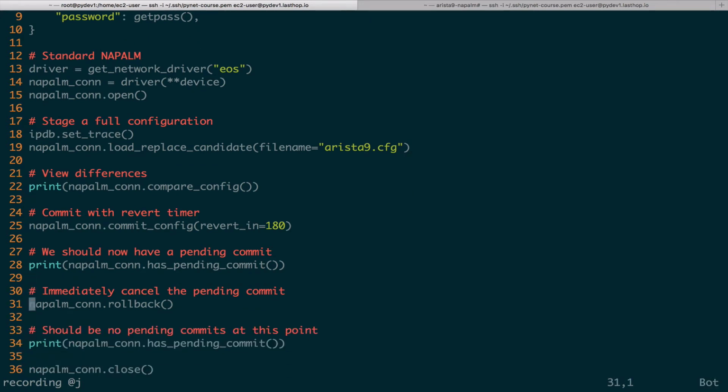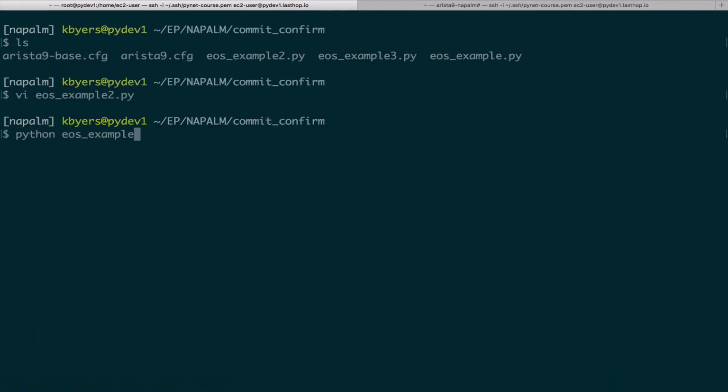At this point is where we are immediately going to cancel the pending commit confirm using the NAPALM rollback method. So when we execute rollback, that restores our configuration to the previous state and cancels the pending commit confirm. And then we verify we have no more pending commit, and we close our NAPALM connection. So let's go ahead and execute that and look at that behavior.